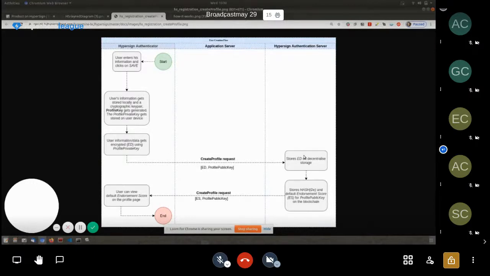into decentralized storage, and then we hash the data and give an endorsement score of 0 for the first time. Also, we create the DID, digital identifier, and all this information is kept on the blockchain. Then the user is able to see his endorsement score as 0 on the profile page when he creates the profile. And that's how the create profile flow works.